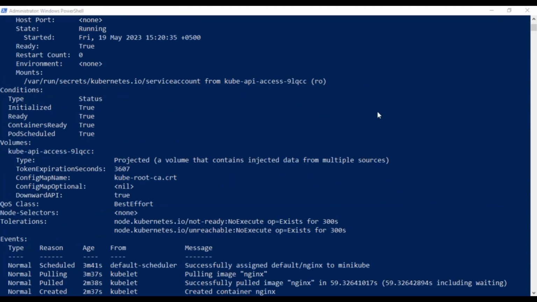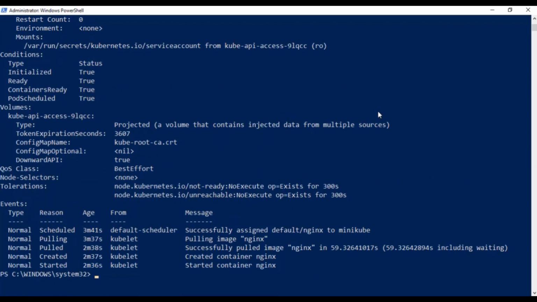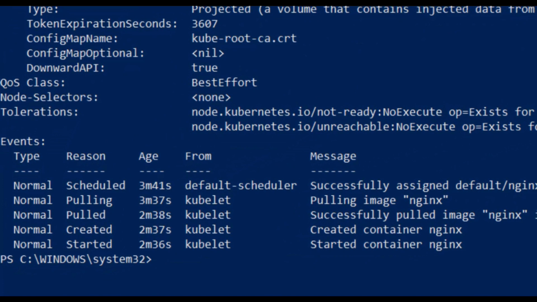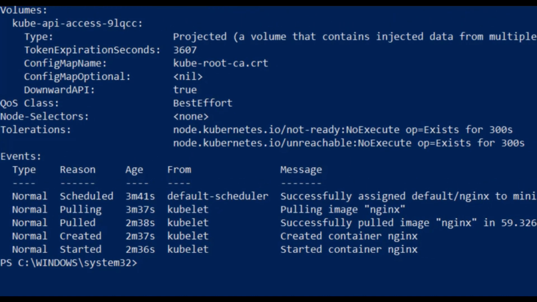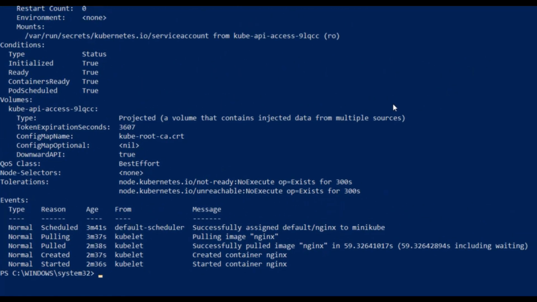And if you scroll all the way to the bottom, you'll see additional information called events. And here you'll see the list of events that occurred since the creation of the pod. It went through multiple stages before it started. We can see that the pod was assigned to the minikube node, and then it enters the pulling phase where the nginx image was pulled down from Docker Hub successfully. And then the container was created and then started.